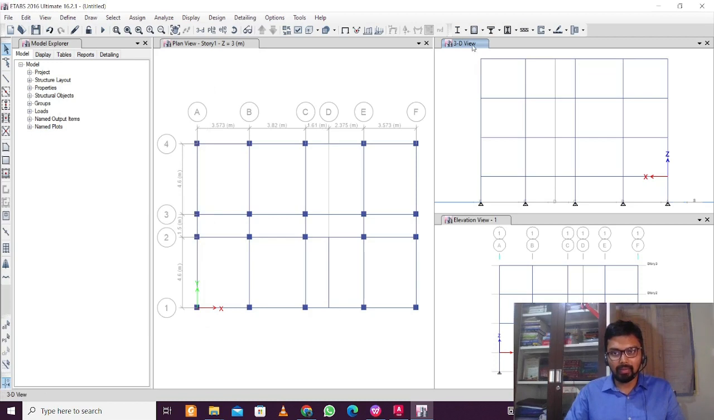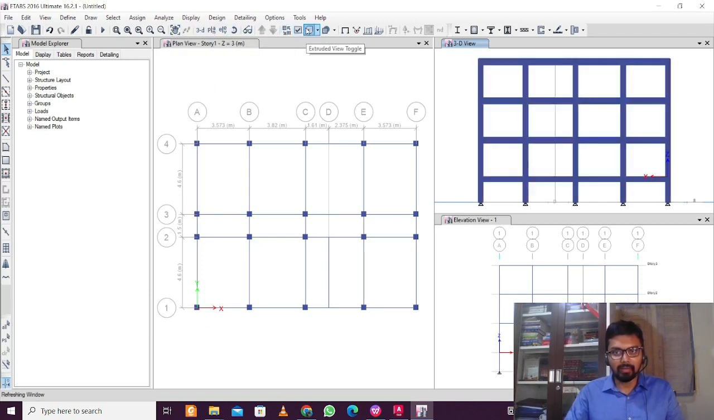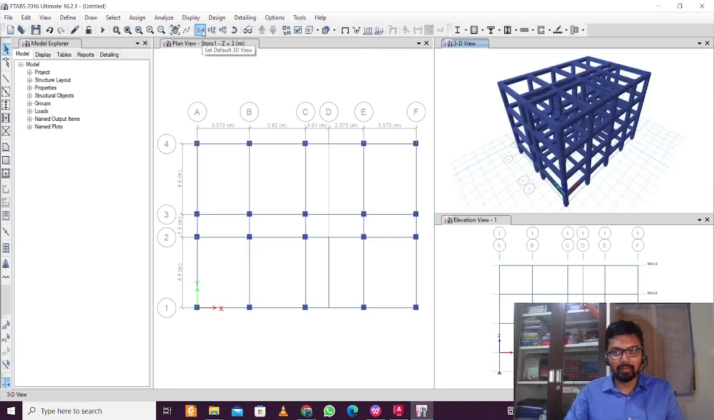Okay, so you can see the 3D view in the extruded view as well, just to give you an idea whether it is okay or not. On the default 3D view, just click on 3D, it will go to the default 3D view. You can zoom in and zoom out. You can see this is the 3D view of the building here. Okay, so this is done up to this.